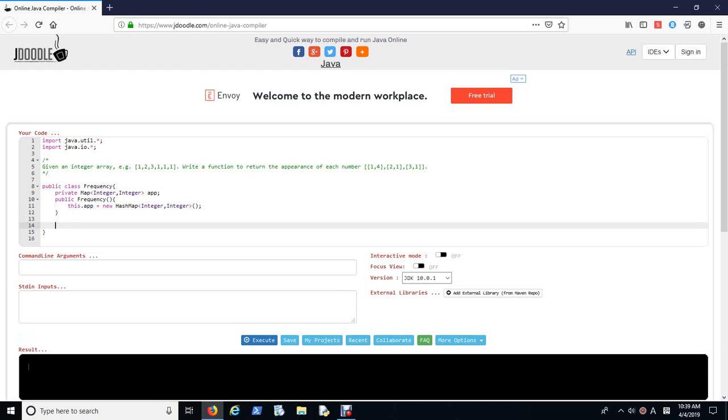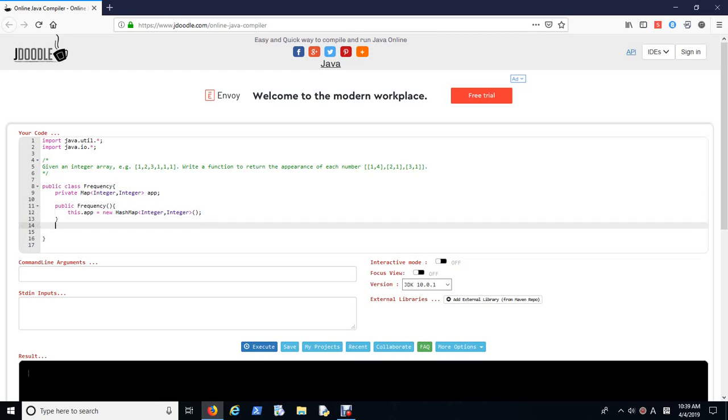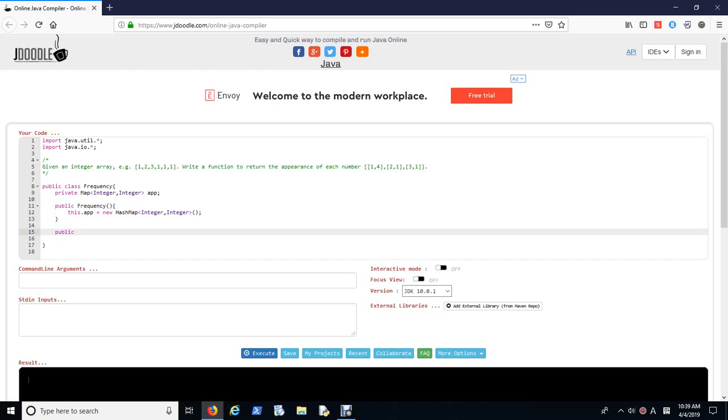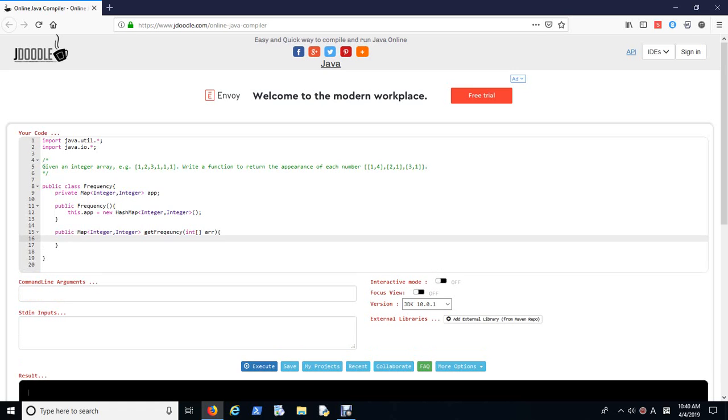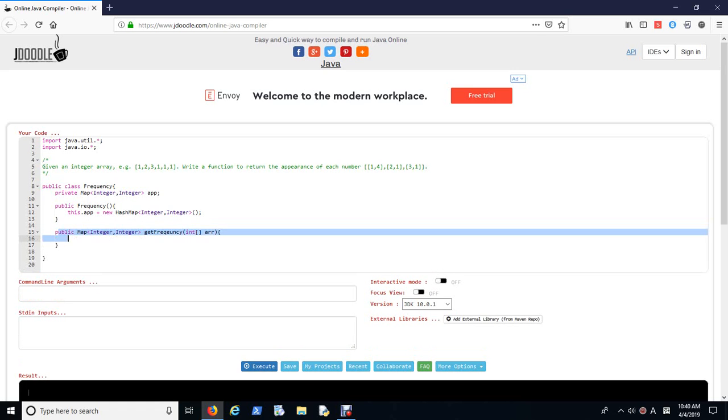And let's define a method or function, whatever you call it. I'm gonna say public. We need to think about the return type of this function, right? So it's gonna return what? Map of Integer, Integer, and I'll say getFrequency. Would that be fine? And this getFrequency function takes which parameter? Integer array, right? Okay, so that's how you write code in Java.